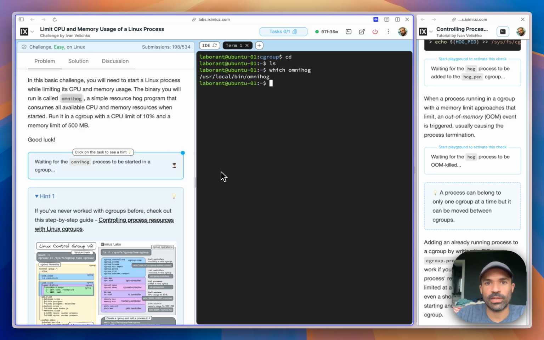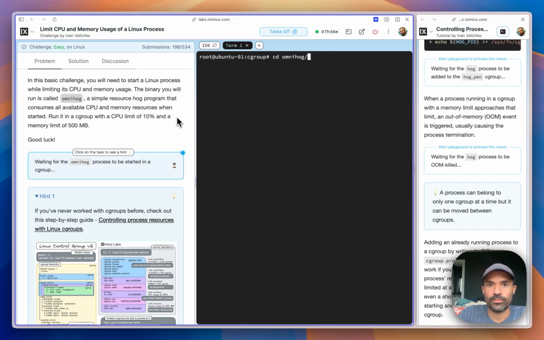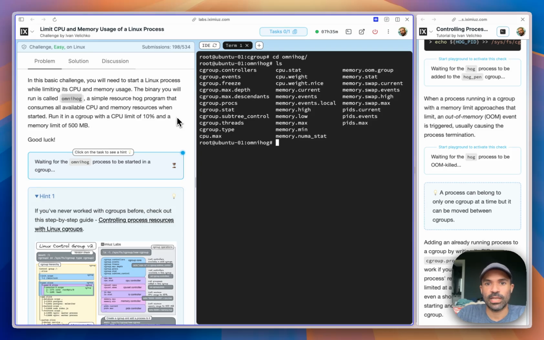So let's go ahead and create the cgroup now that we know how to do that. I'm actually going to switch to root again, and we'll go to /sys/fs/cgroup. And we'll make our cgroup. It doesn't specify a name, so let's just call it OmniHog. And we'll go into OmniHog. We should see all these files populated, right? Great. So if we cat cpu.max, the max is 100,000 here.